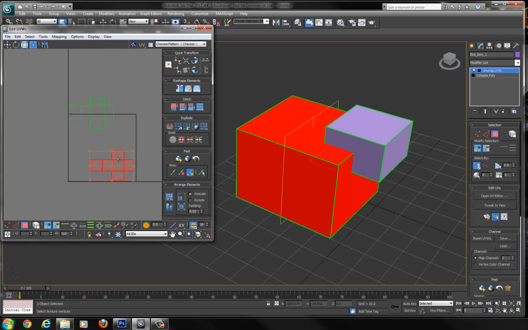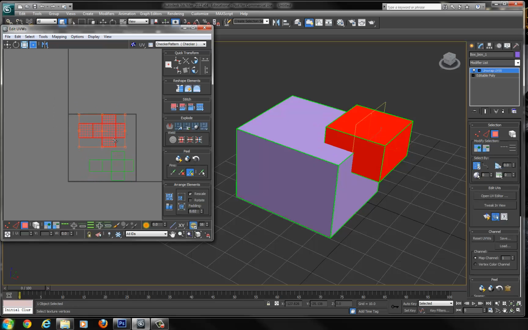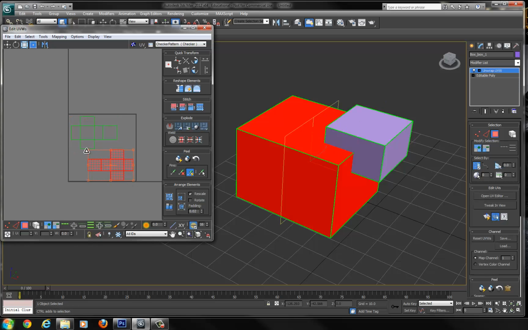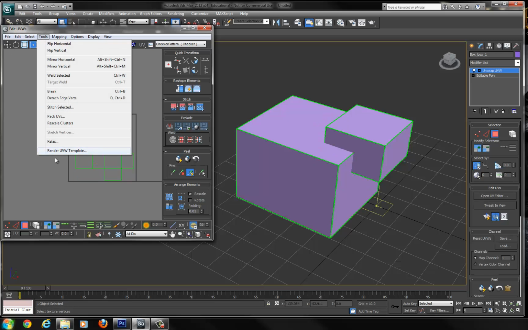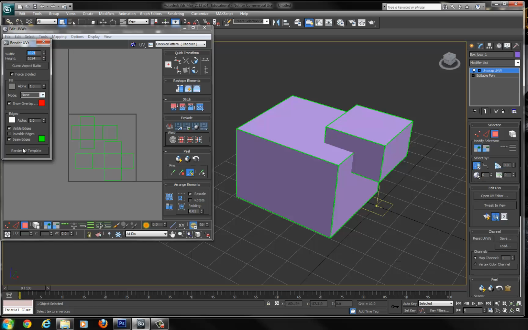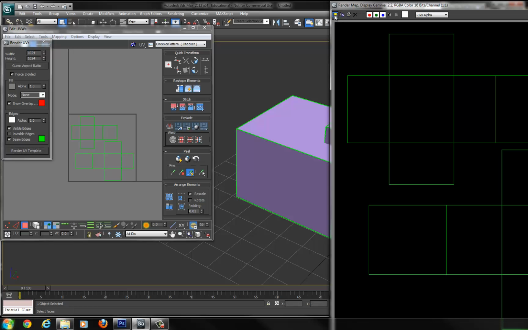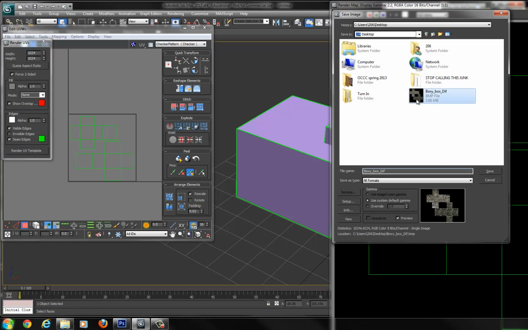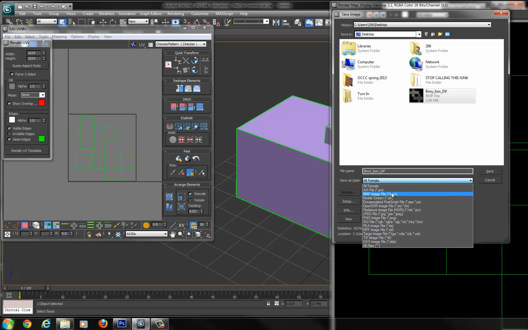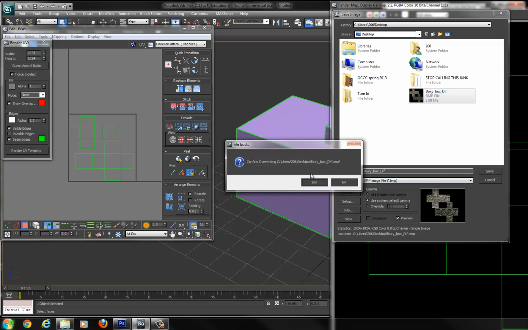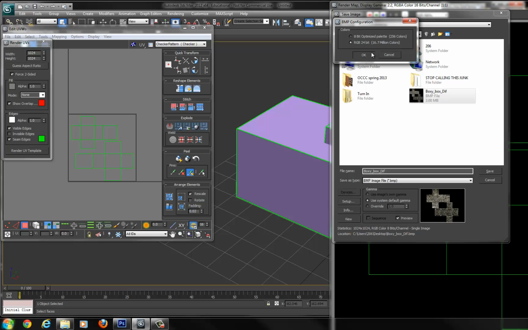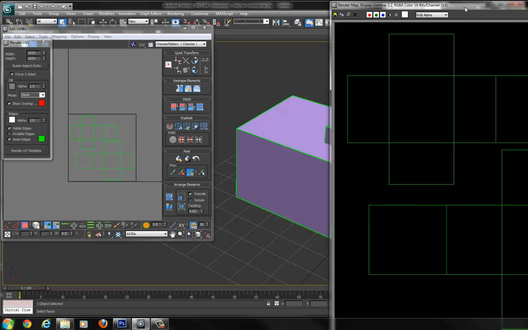I'll put this one in this corner. This one I'm going to flip. I'm going to try to take up as much of the space as I possibly can. Go to Tools, Render UV Template. Render UV Template there. Save. Save it as a bitmap. Hit OK.